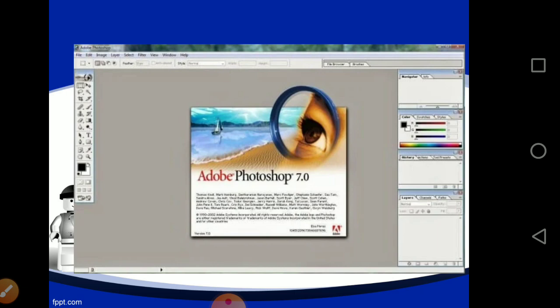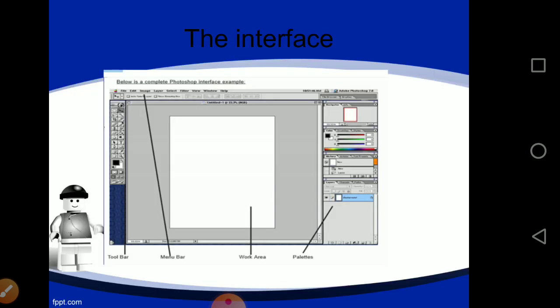So this is how Adobe Photoshop looks when you open it. This is the official logo of Adobe Photoshop, and when you open it, it will look like this. A pop-up will come saying it's Photoshop 7.0, that's a version number, and you will be getting the interface like this.